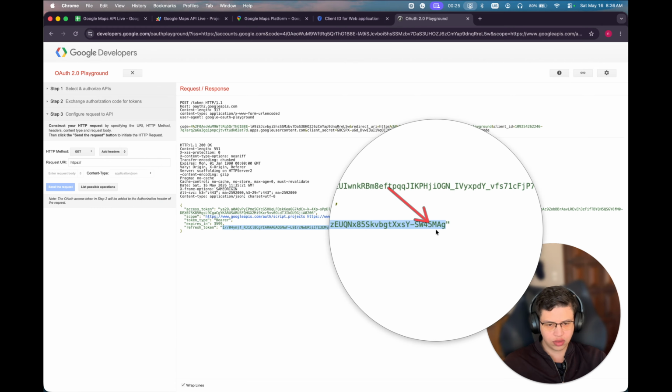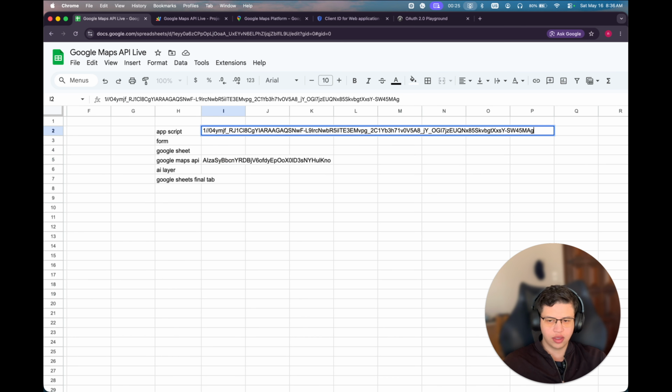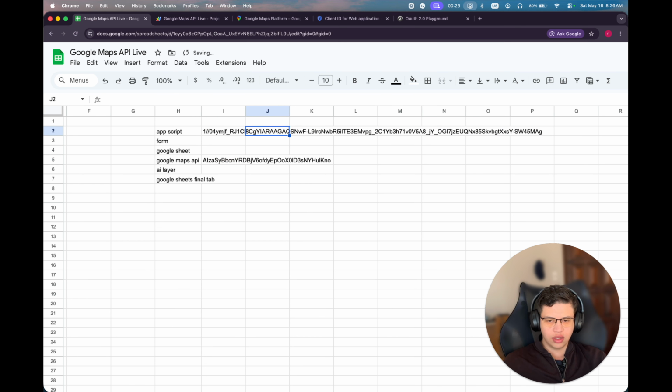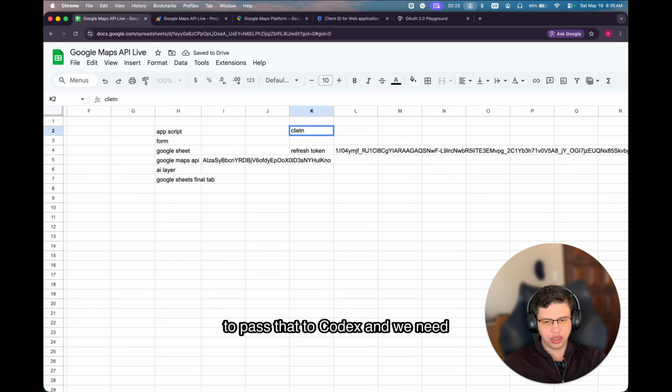Let me just make sure. So let's copy that and we save it somewhere here. So actually, let me see. This will be the refresh token, right? But we need the client ID, that we need to pass to Codex, and we need the client secret.